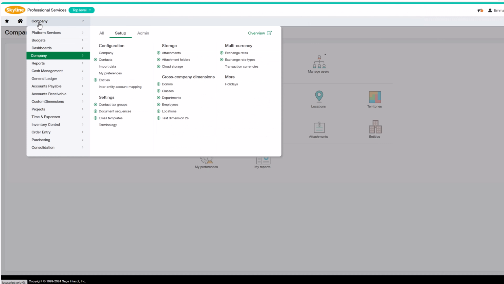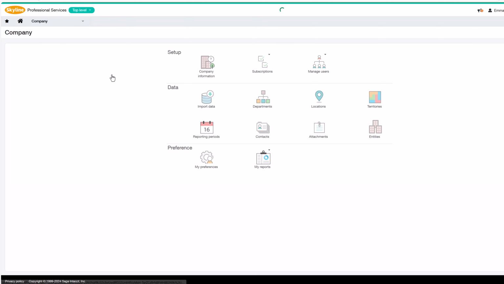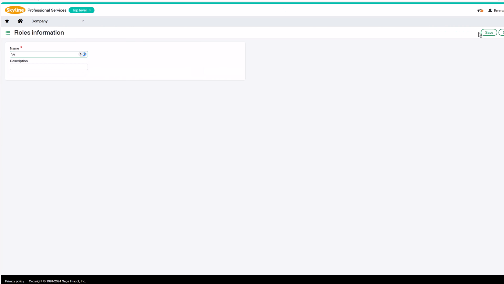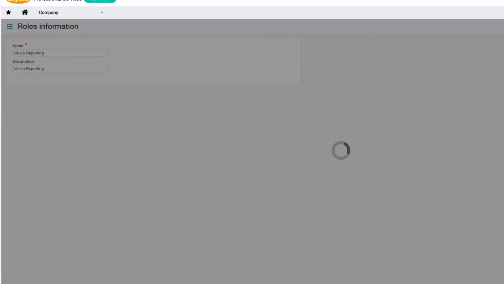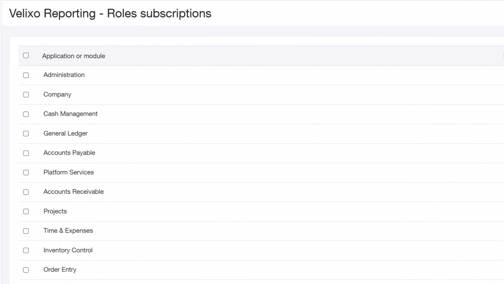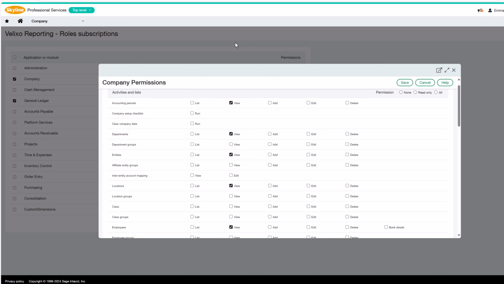So we'll start by going to Company, Admin, Roles. We'll click the Add button and then provide the name and description of the new role we are creating. Once we click Save, if we are working with role-based security, we next need to configure the specific permissions this new role will have. At a minimum, for financial reporting, we need to set permissions for accessing company and general ledger data. For company data, we've marked the recommended set of permissions.